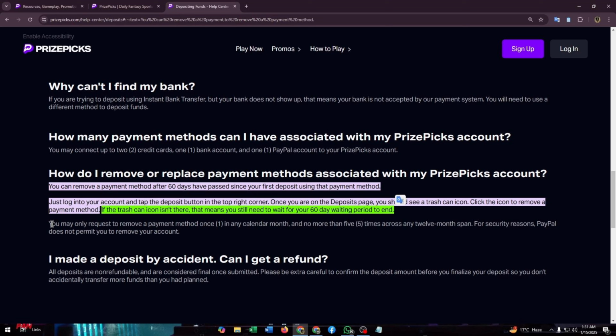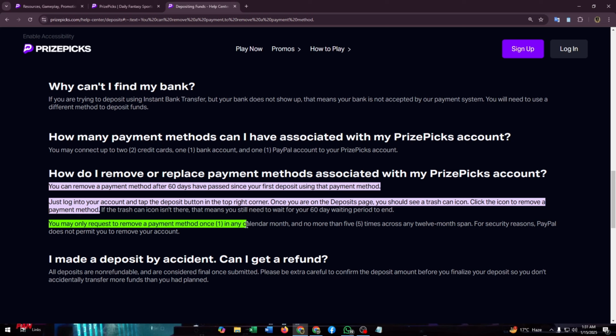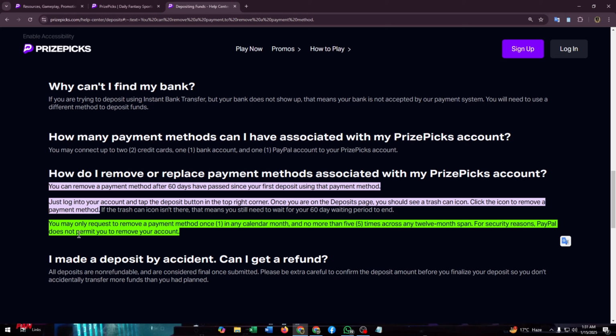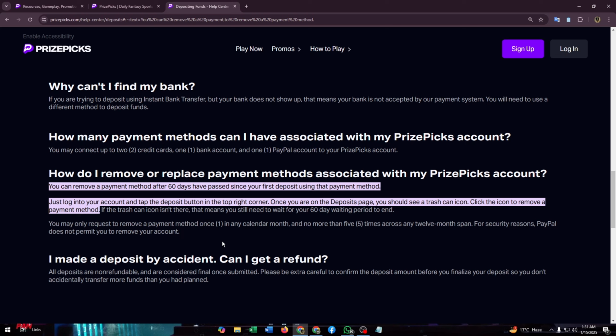Then here is some information that you need to note: you may only request to remove a payment method once in any calendar month and no more than 5 times across any 12-month span. For security reasons, PayPal doesn't permit you to remove your account. That means you can remove your bank account, but you can't remove your PayPal account from your PrizePicks account, and you can only request the removal 5 times in a year. That's how you can remove your bank account from your PrizePicks account.